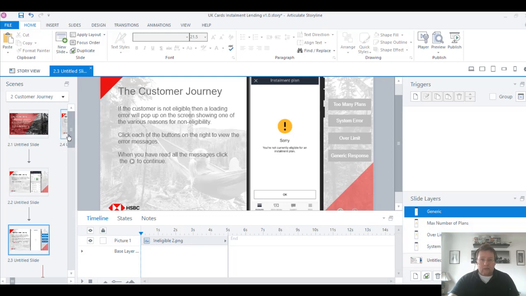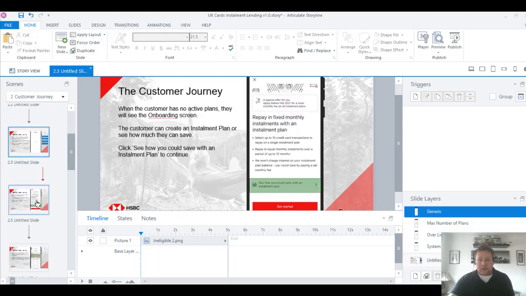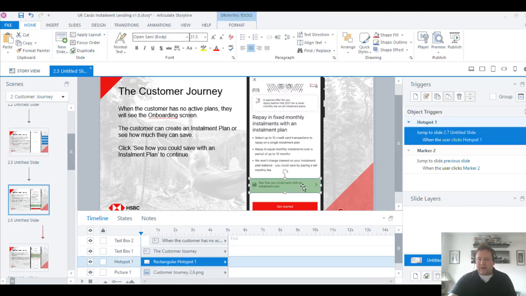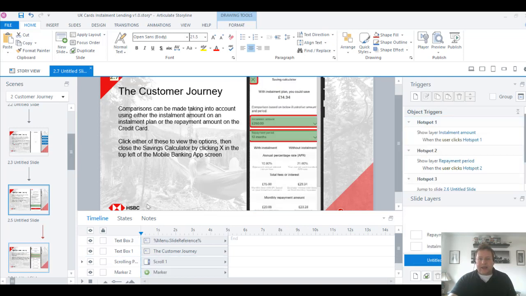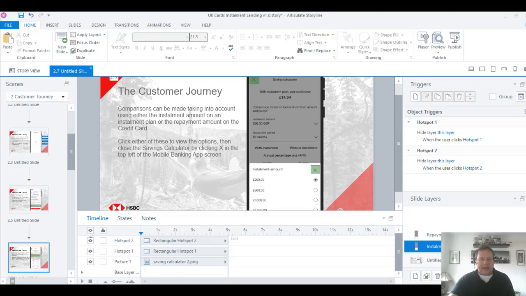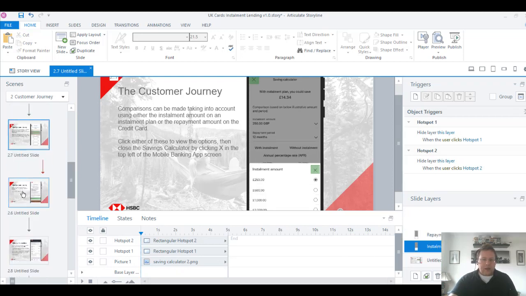And these are all, again, real screens, real things that the customers will see. This is how the customer sets things up. So again, we take them completely through the journey and click on that hotspot and it brings them to the next screen, and then they click on these and these bring up different layers. So it's all properly scoped out, all properly interactive.